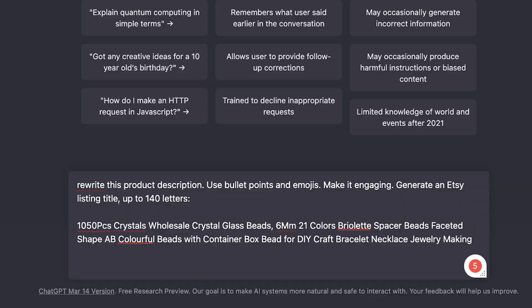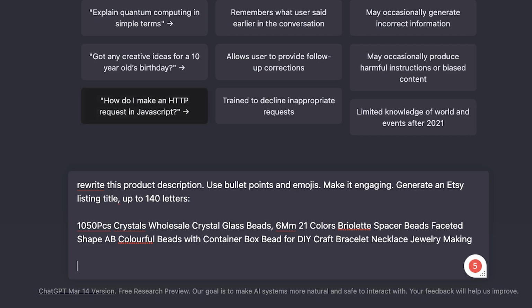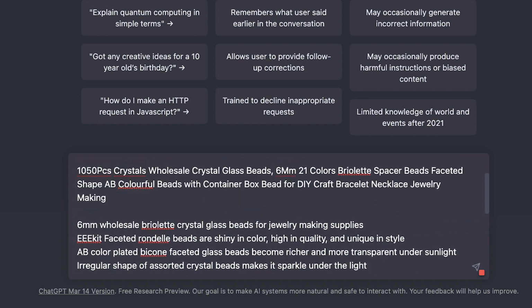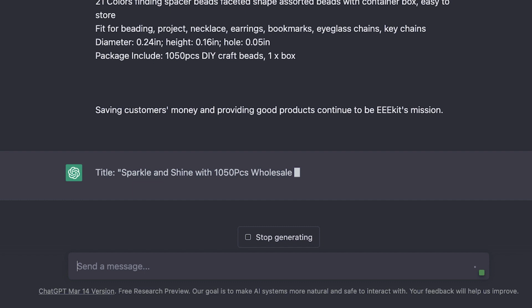Okay, then I'm going to paste the product's title. Then I'm going to go back and I'm going to copy also the description. So I'm going to copy that, paste it here. And now I gave ChatGPT all the product info and I asked it to rewrite it for me. So let's see what it's going to do in less than a second.